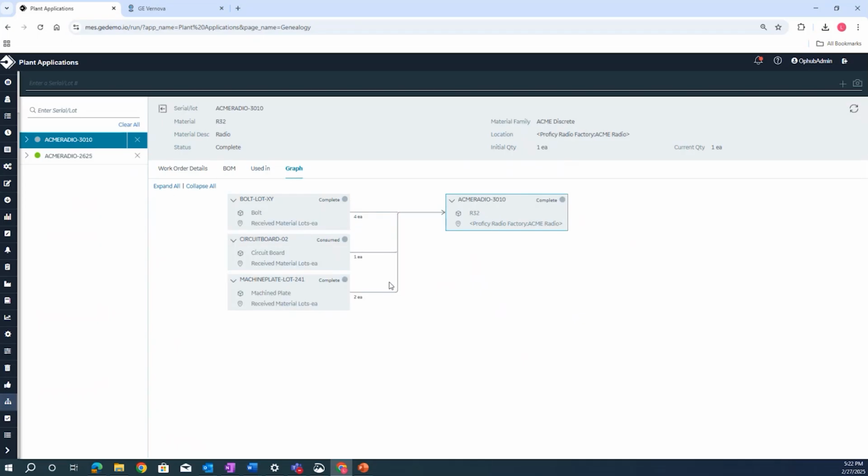Now, what's powerful here is if I move over to my graph or my visualization, here we can see a visualization of the consumption that actually occurred on the shop floor in the earlier part of this demo. So here we can see our bolt-lot-XY that we consumed from. We can see our circuit board -02, and we can see the machined plate lot that we took two machine plates from. And overall, that now makes up our Acme Radio 3010.